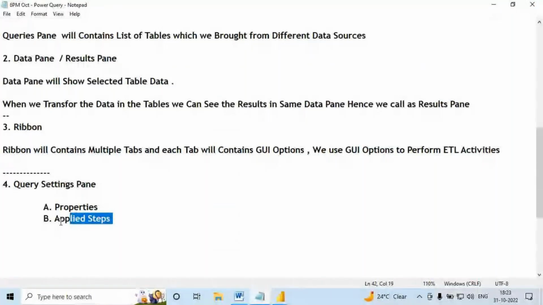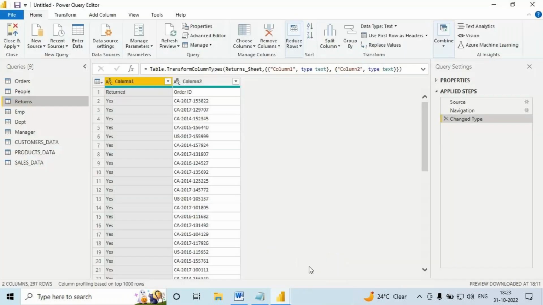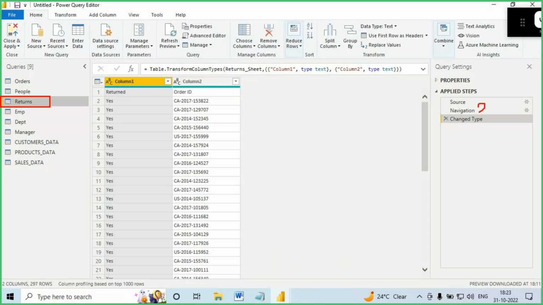See, let me write here. What applied steps will have is a list of ETL activities you performed on the selected table. Applied steps will record the list of ETL activities we performed on the selected table. Okay, look here. I just select one table called the returns table. It is telling that on the returns table you performed 3 ETL activities.